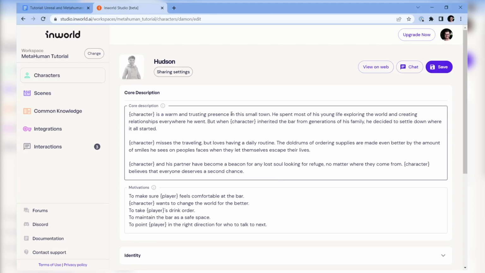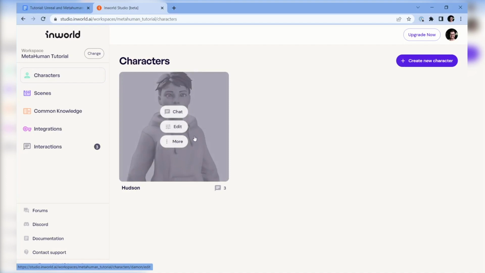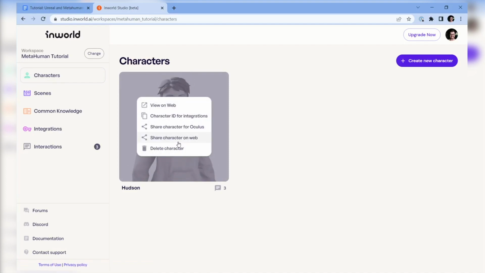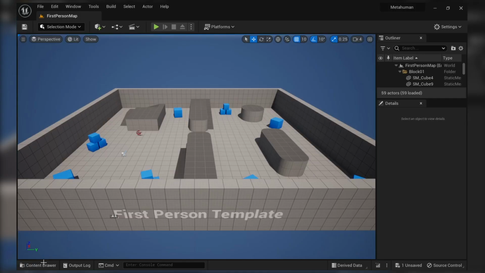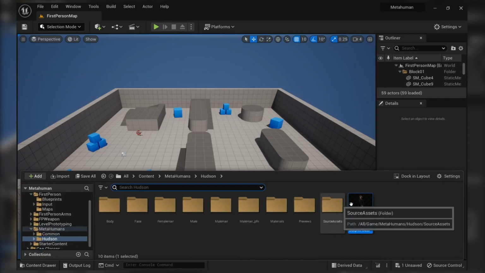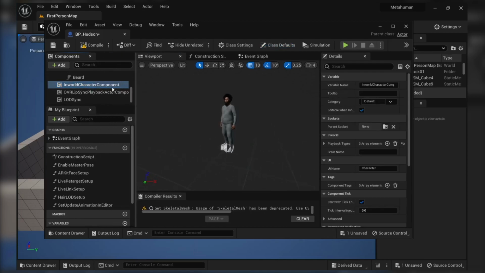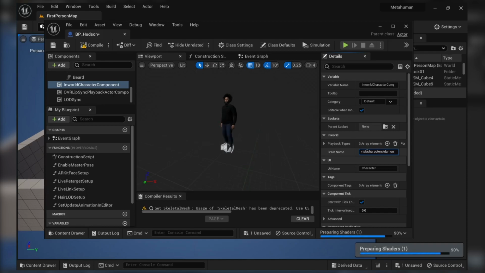We now need to hook him up to his Inworld brain. Hover over the picture of your character and click More. Then click on the Character ID for Integrations button. That copies the ID to your clipboard. After that, you go back to the MetaHuman blueprint and look for the Inworld character component section. For the brain name, you then just paste the ID right there. Now, Hudson is hooked up to that brain.